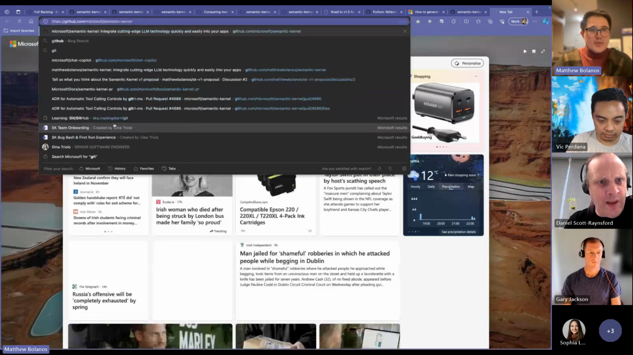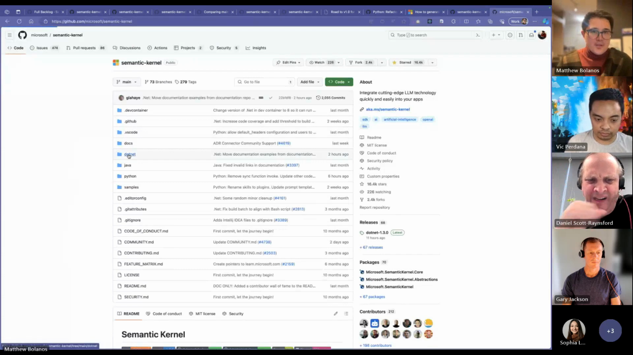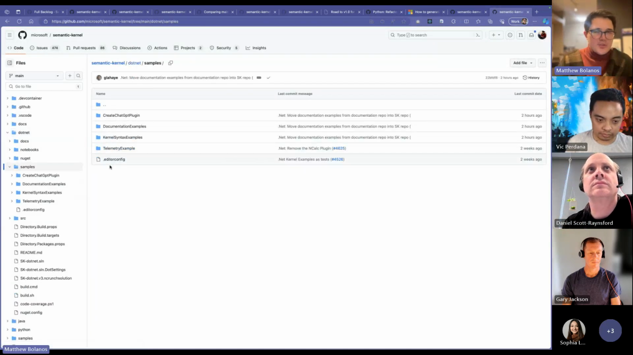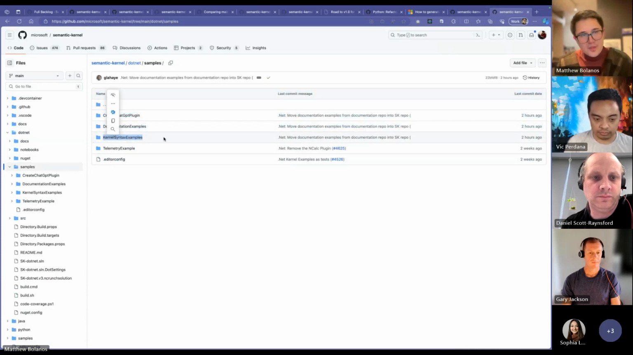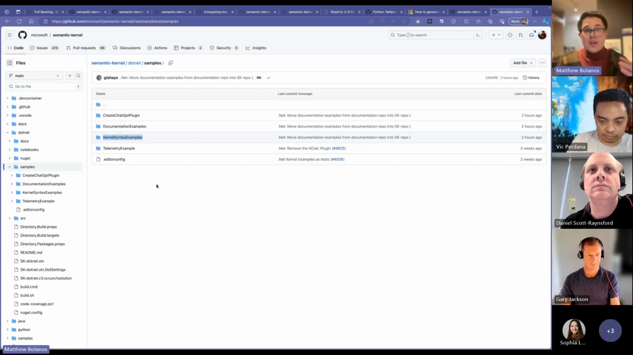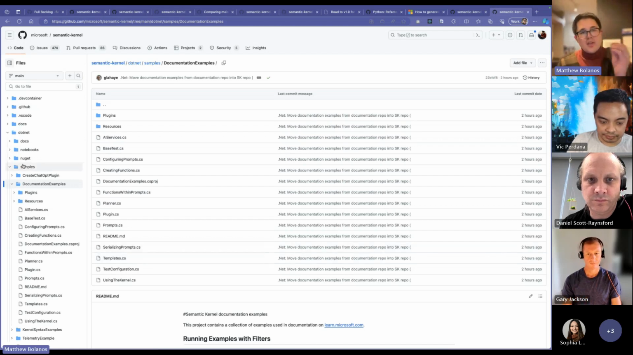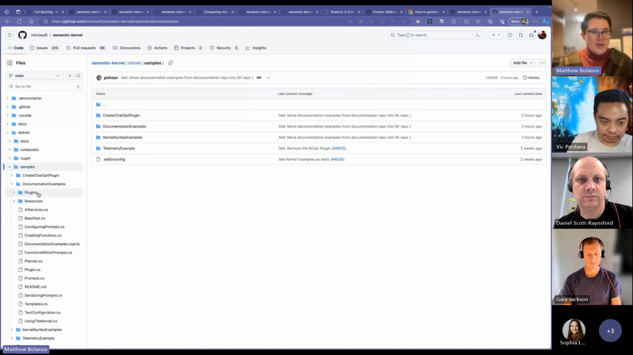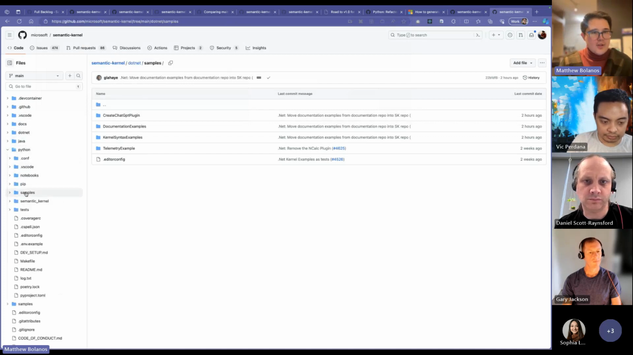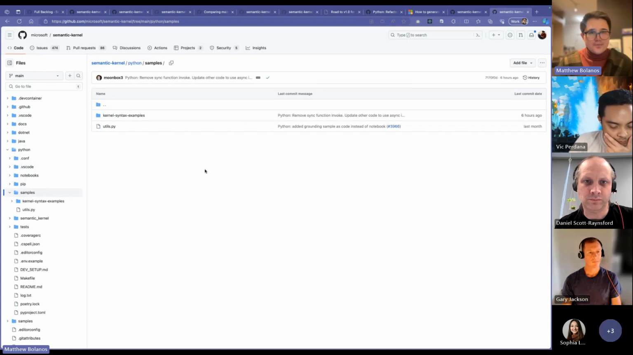And then within the actual main repo, if we go into .NET samples, there's a similar folder in Python. All we had was this kernel syntax examples folder. What I've had the team do over the past couple weeks, though, is move all of the documentation samples, the Learn samples, into this repo so that they're all in one place. And so to answer your question, Vic, if people want to contribute samples, where do they do it? This folder, both the .NET and the Python version of this folder, is the place to go.